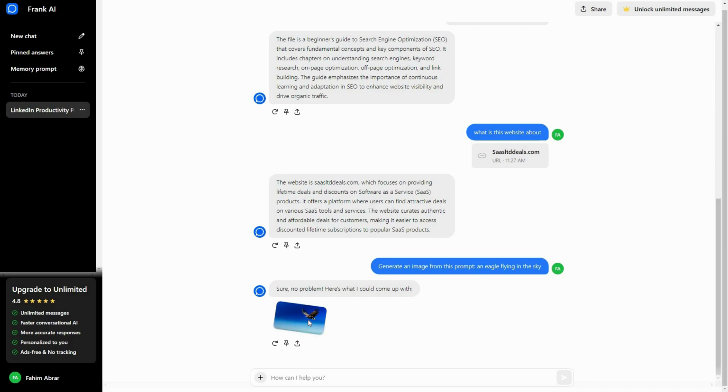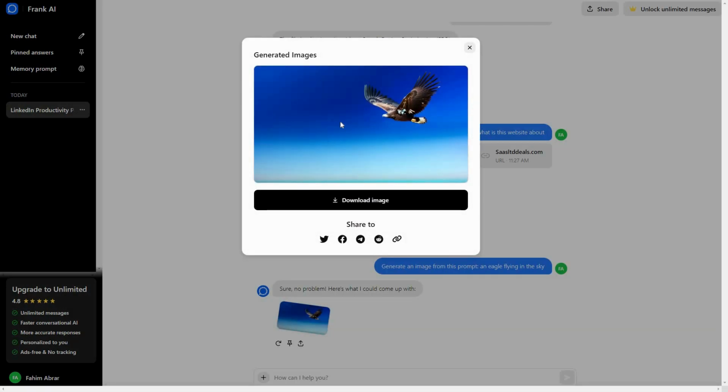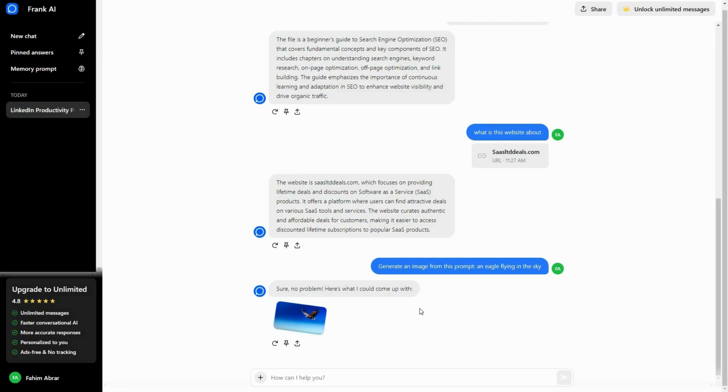Okay, so we have got the image. Now if I open this image, as you can see, here is our image. I can download this image to my computer, or I can also share it to any social platforms. So I'm just going to close this. So these are basically all the features that you get on the web app.